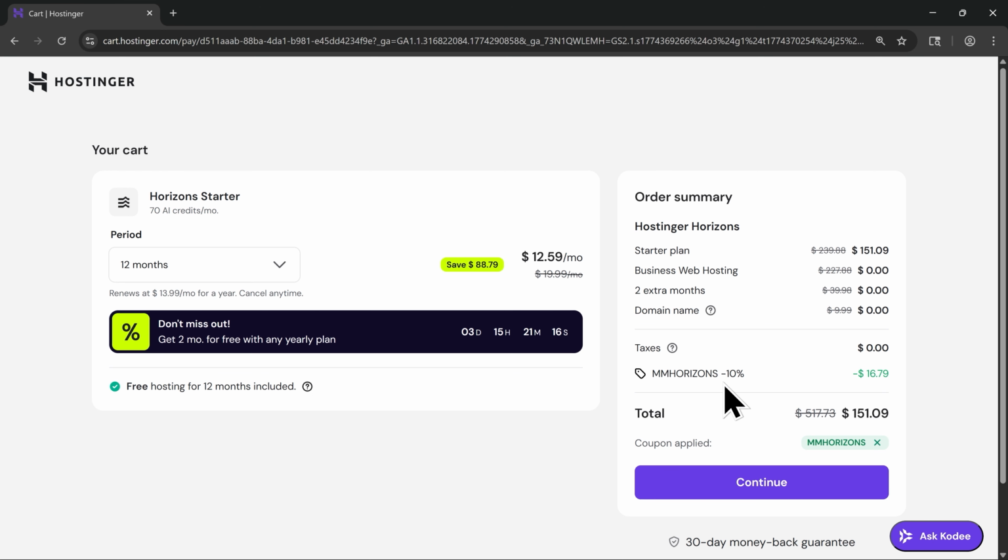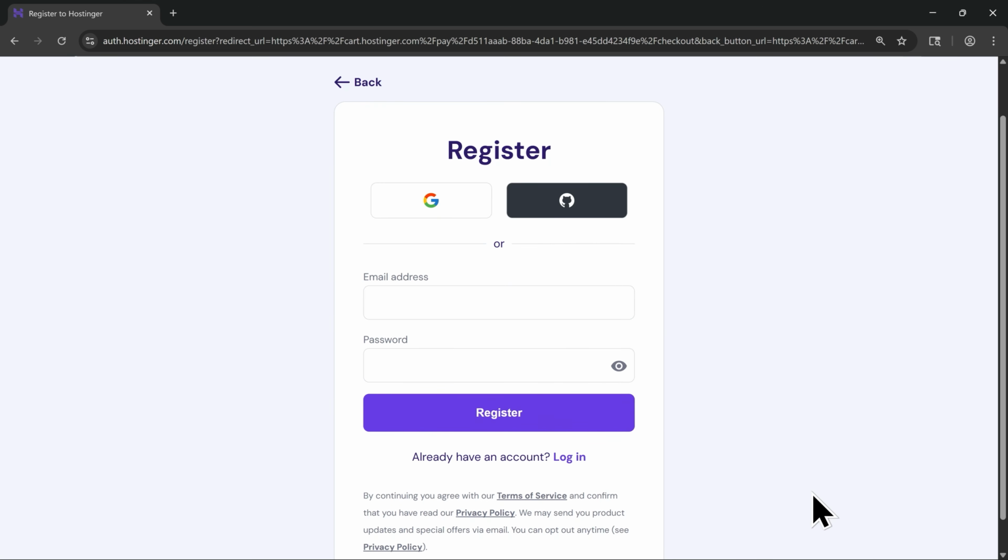With that done, go down and click on Continue. And then here you'll need to register for a Hostinger account. Go ahead and enter your email address and create a password. Then click on Register.